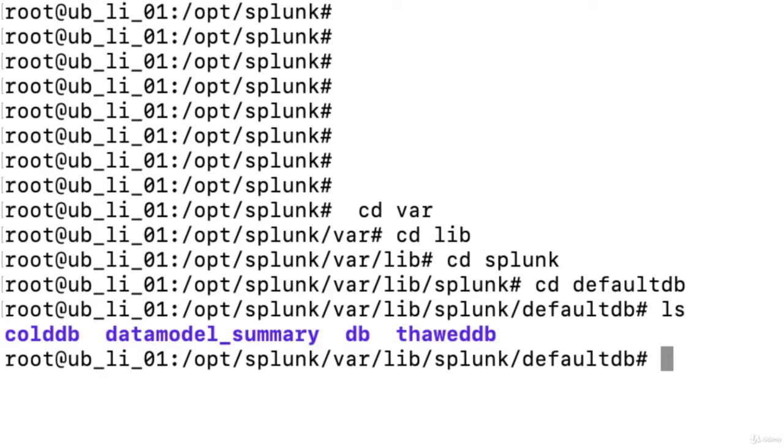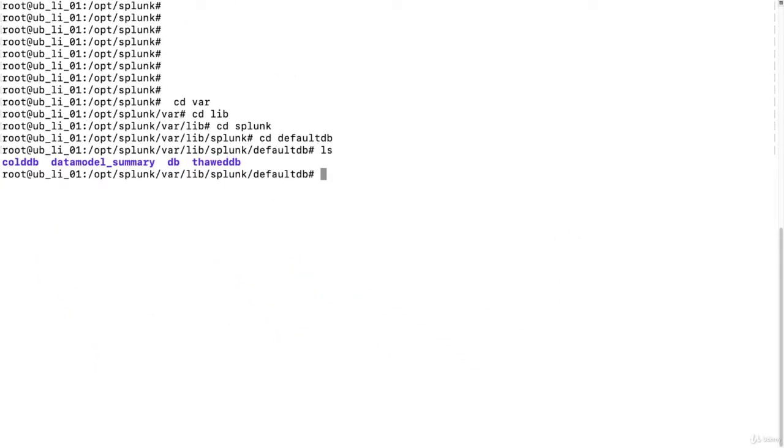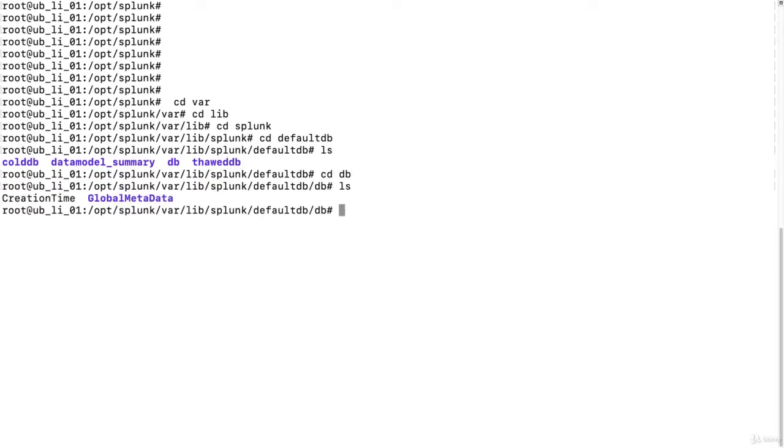Now the db directory stores the hot and warm buckets. The cold bucket is in colddb, and the thawed bucket is in thaweddb. So let's move to one of those directories. Let's move to db, and let's look inside. And we have a global metadata directory in here, so let's move there and look inside.